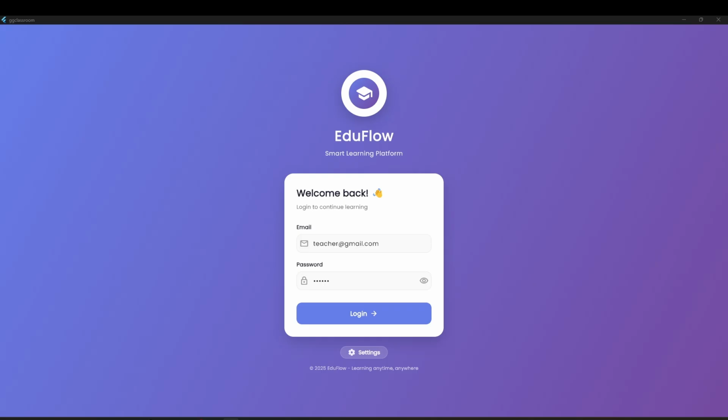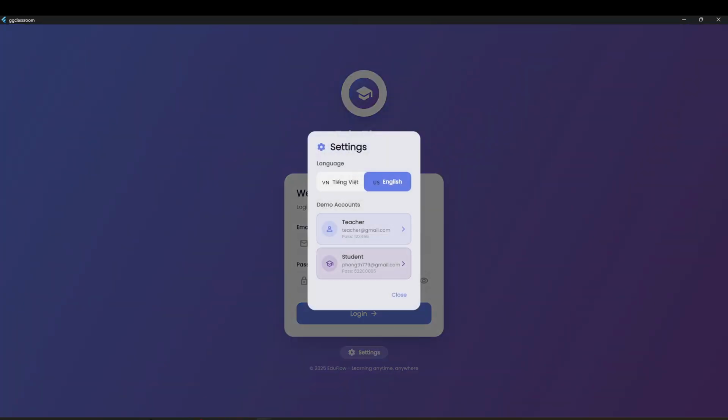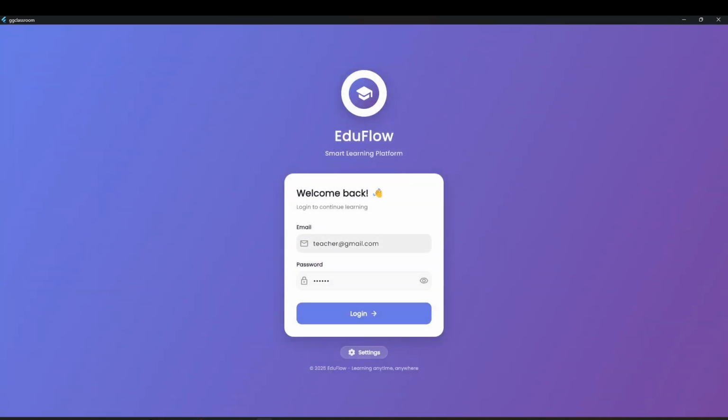For authentication, we use SHA-256 password hashing, stored in our MongoDB securely. Notice these demo cards. If I tap on one, it will fill the login boxes. Now let's log in with an instructor account, and I will show you our language switching feature.